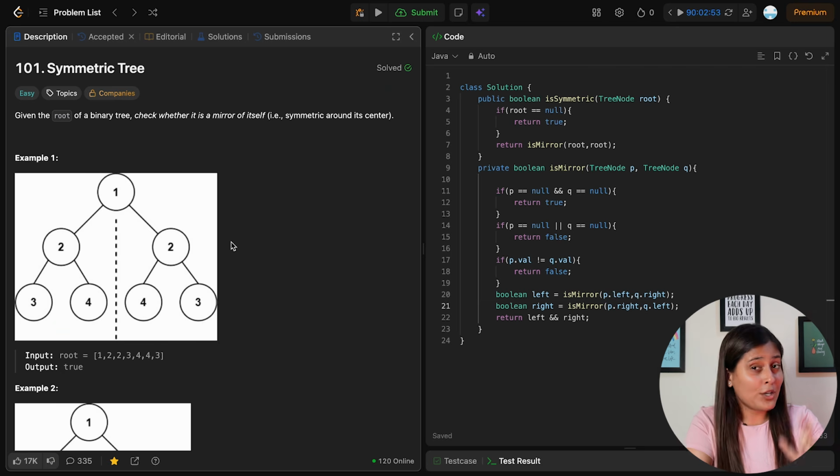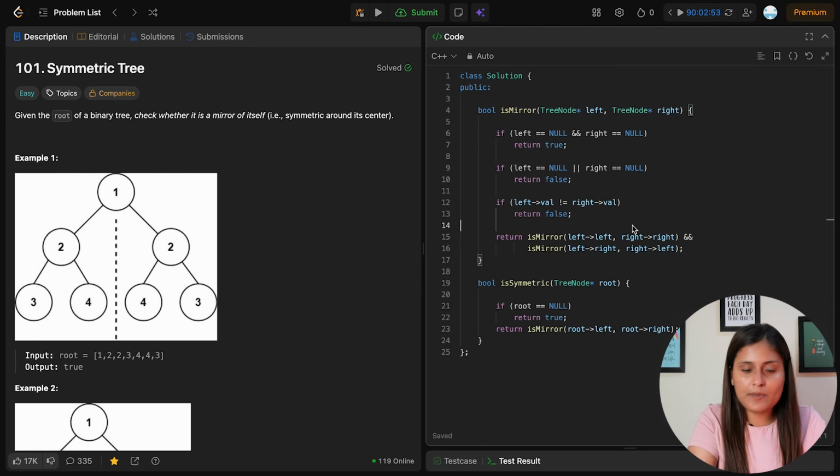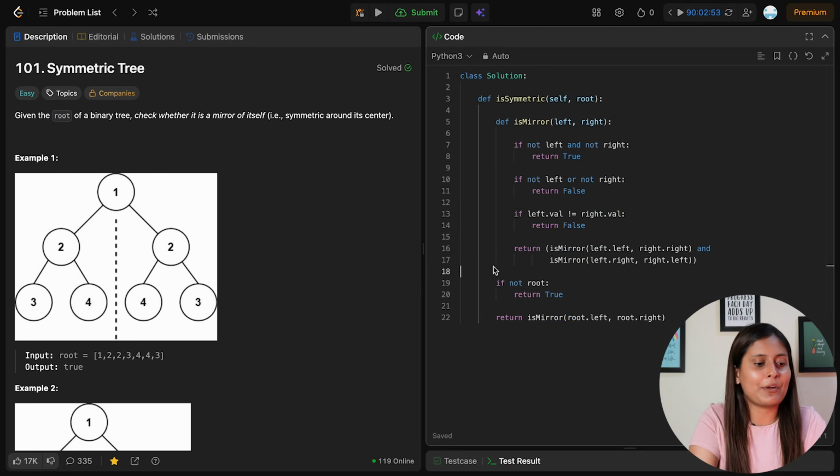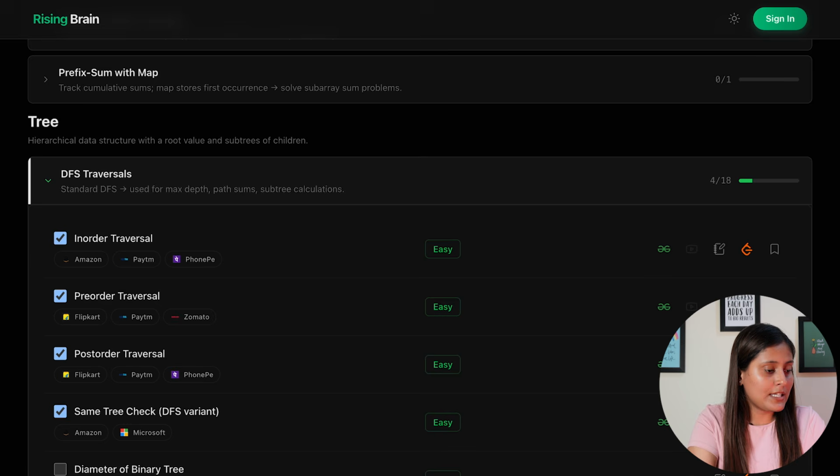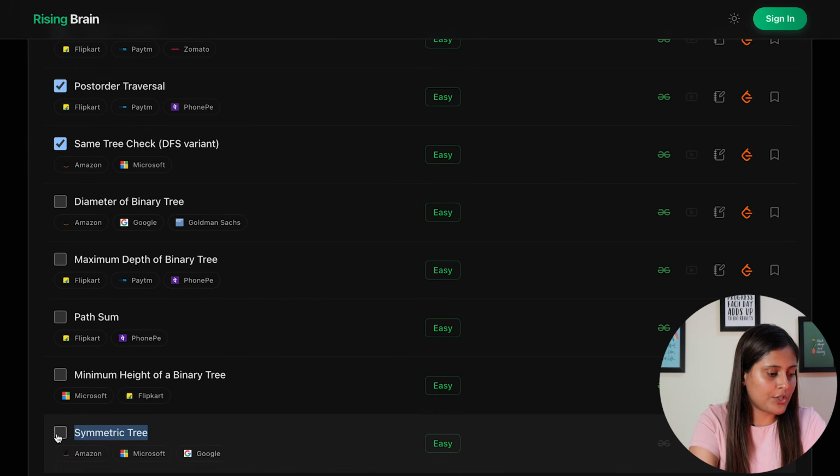I hope you understand. And what change in code has helped us to submit this? So here is a C++ code with a similar approach, and here is our Python code with a similar approach if you're from a Python background. So that's it. With this we can go in the sheet and mark the next question, which is symmetric tree, as done.